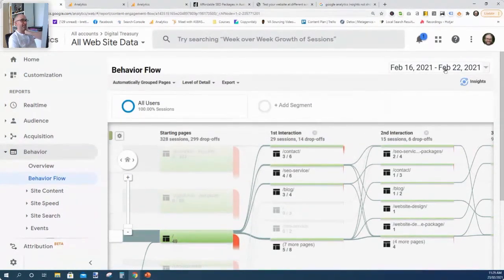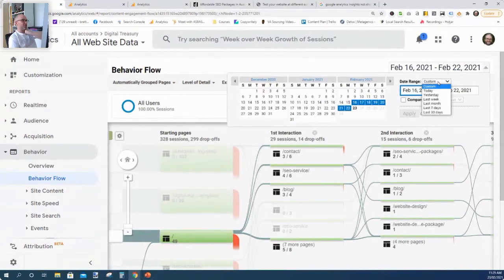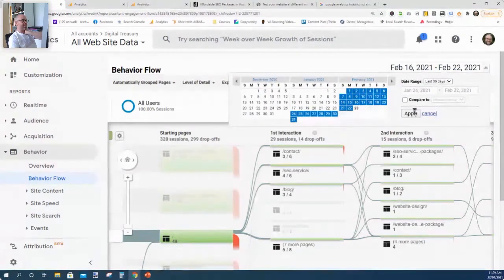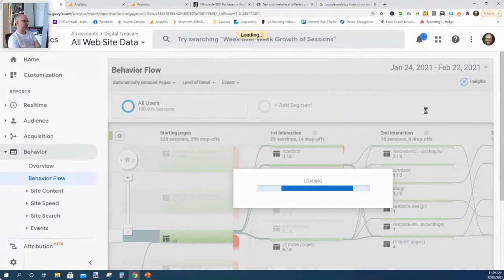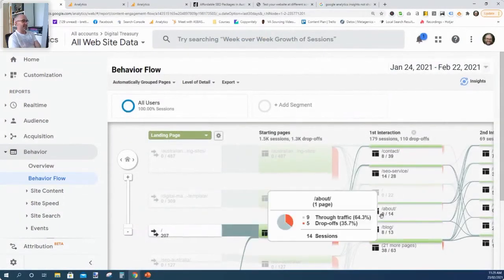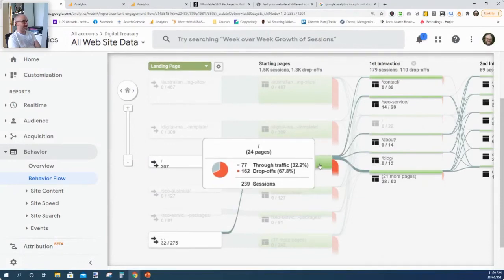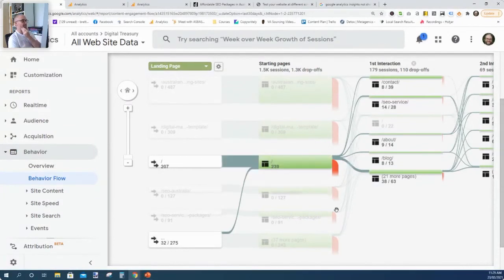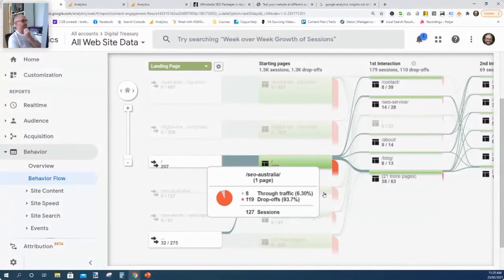This is only over 7 days too, so I can change this date range. Let's do the last 30 days, which gives us a bit more data. So that sort of seems to be holding that number around 30%, even over a longer time period. But yeah, if I can make improvements to those pages, that can be really useful and helpful to me.